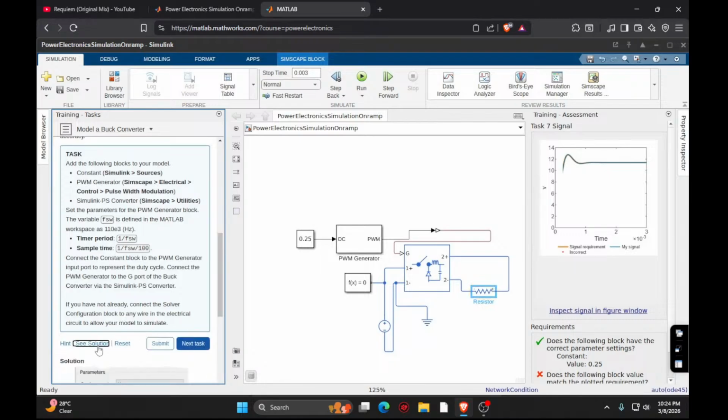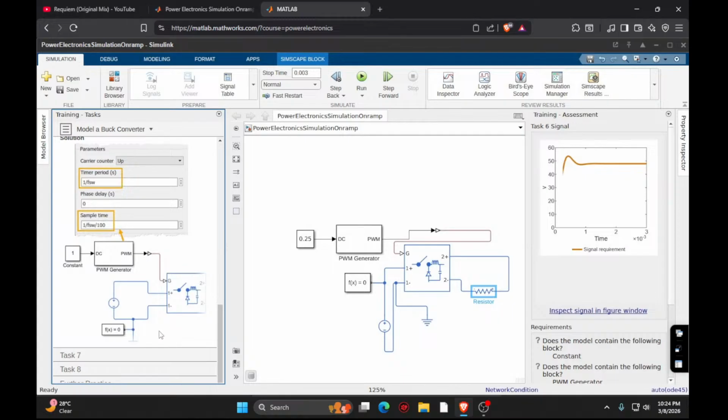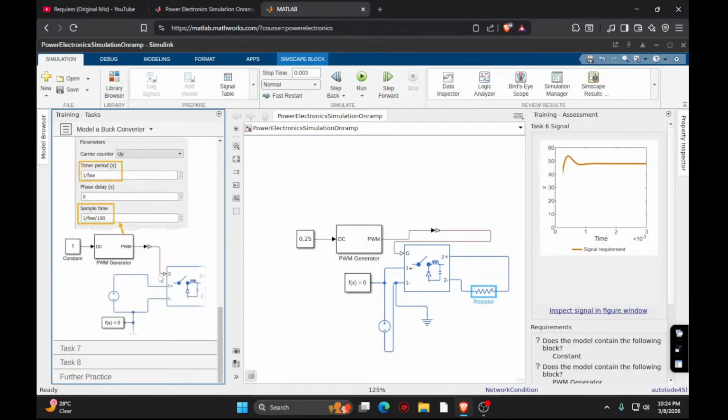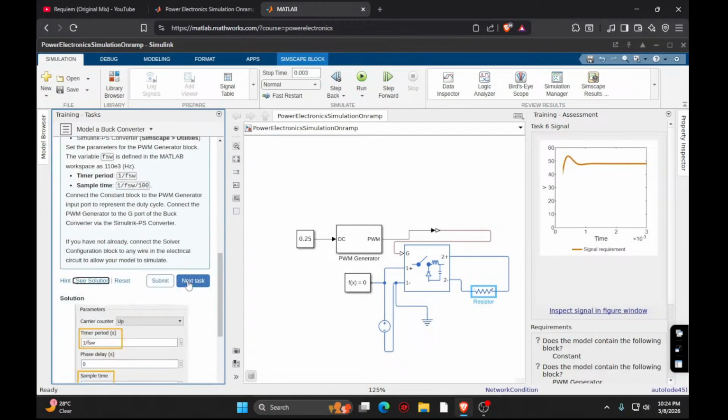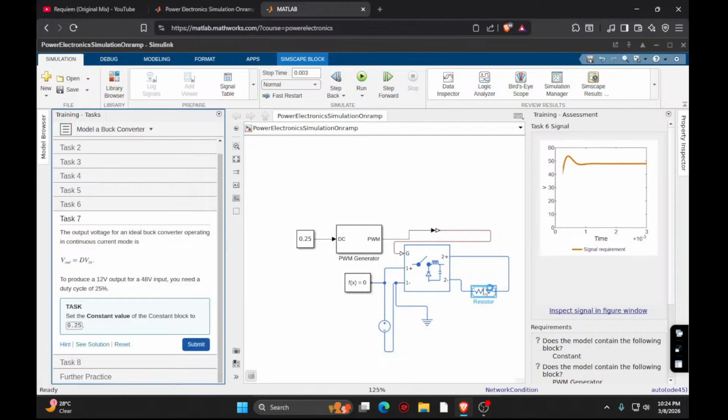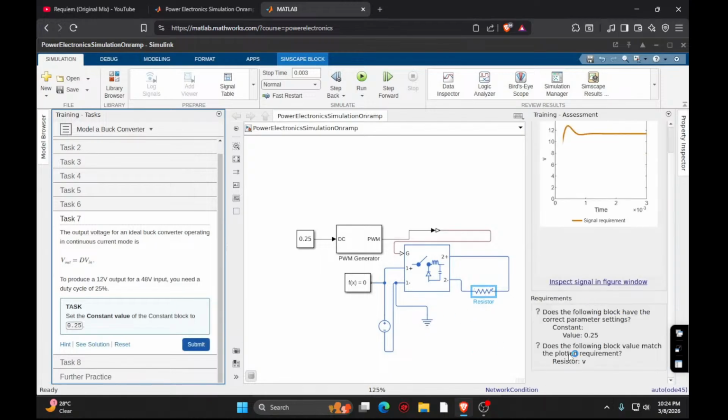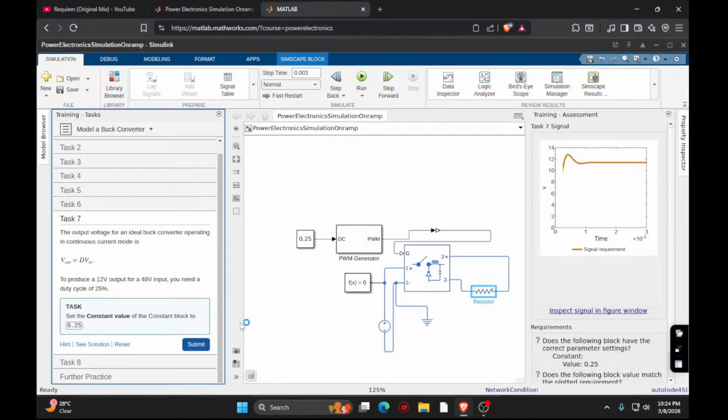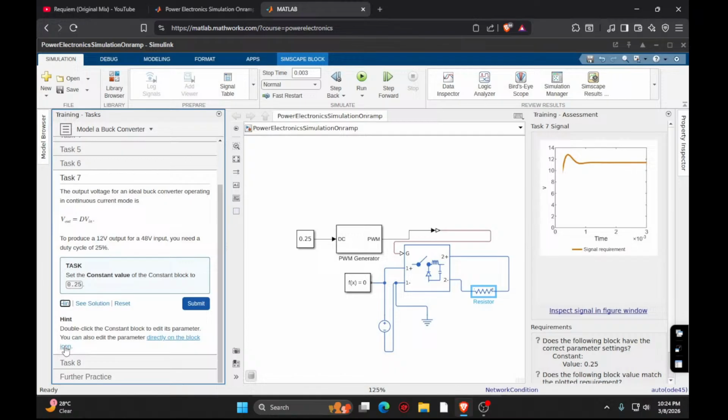Back. See the solution. So I have successfully connected everything here. Next, the product requirement, transistor R. Hint: double click the constant parameter. Yes, double clicked already.